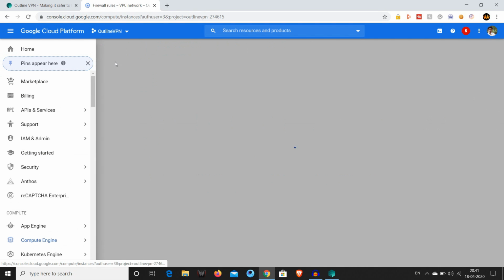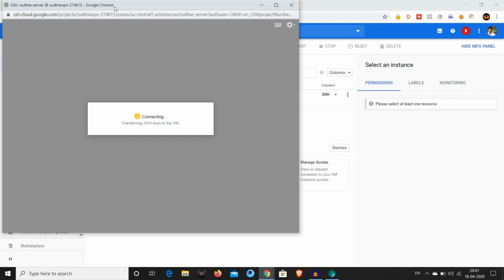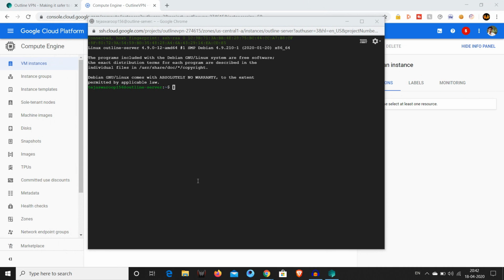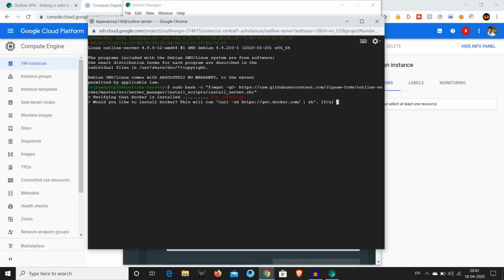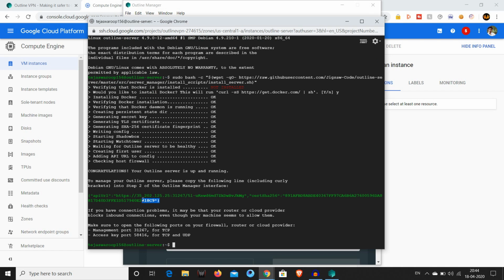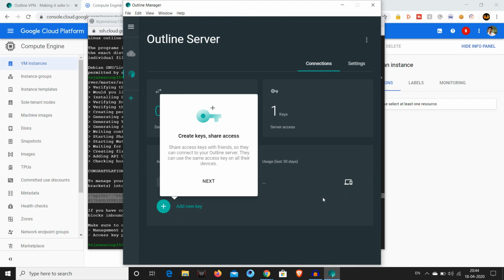Now go back to your VM instances and under connect, click on open in browser window. This opens a browser-oriented SSH window. Now go back to your Outline Manager and click on Google Cloud Platform. Copy the command there and paste it in your SSH browser window. If it prompts you to install Docker, just type Y and hit enter. After a while, you will see some output in green text like this. Just copy this code and paste it in your Outline Manager and click Done. That's it. Our VPN server is now ready.